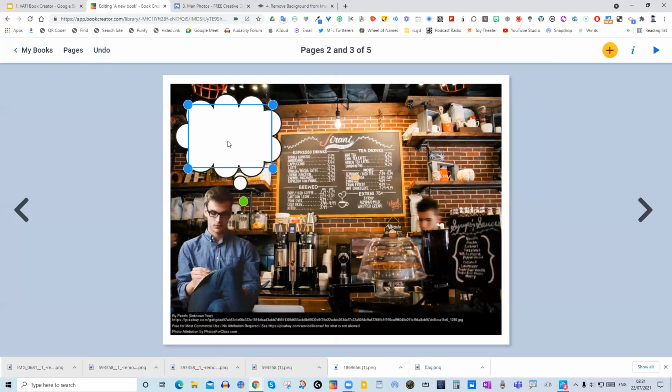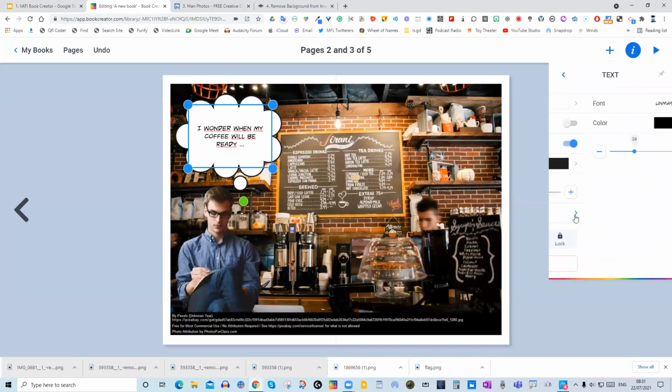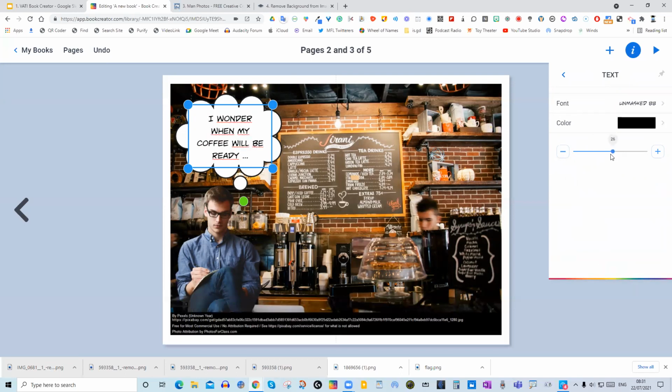Right, so here we are. Right, so there we are. I wonder when my coffee will be ready. Perfect. Right. If I want to make the text bigger, I click on the eye icon here, and I move the text. I click on text settings, sorry, and I move the slider to the right like that. That's all fine. Okay, so that's all good.